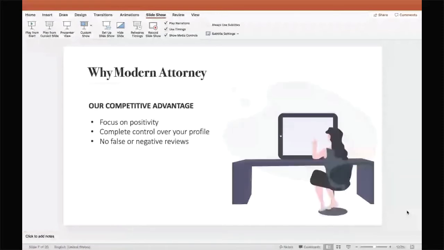So in addition to improving your overall online presence, Modern Attorney provides many benefits you can't afford to miss out on. We provide you with quality leads, delivering them straight to your inbox with information about their legal situation, so you can contact them and take it a step further.